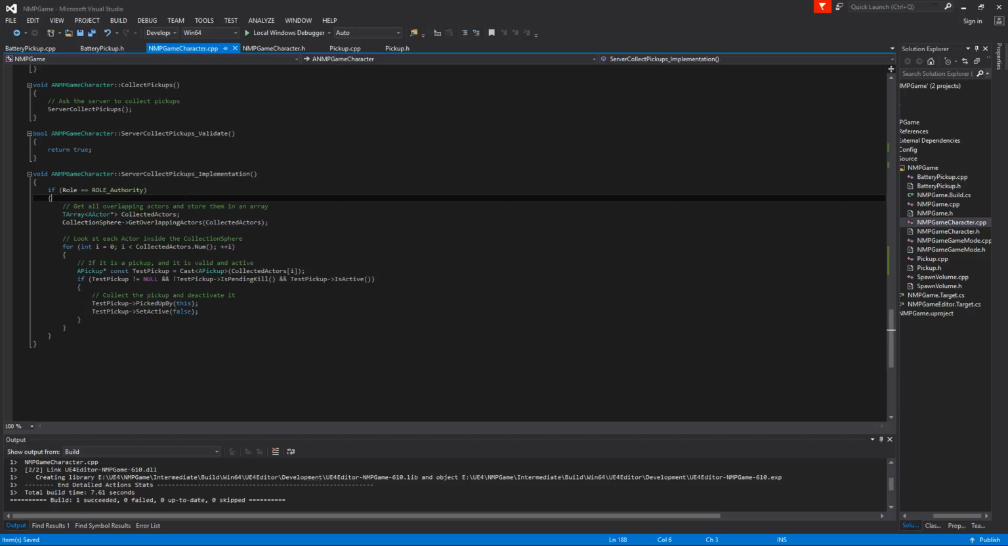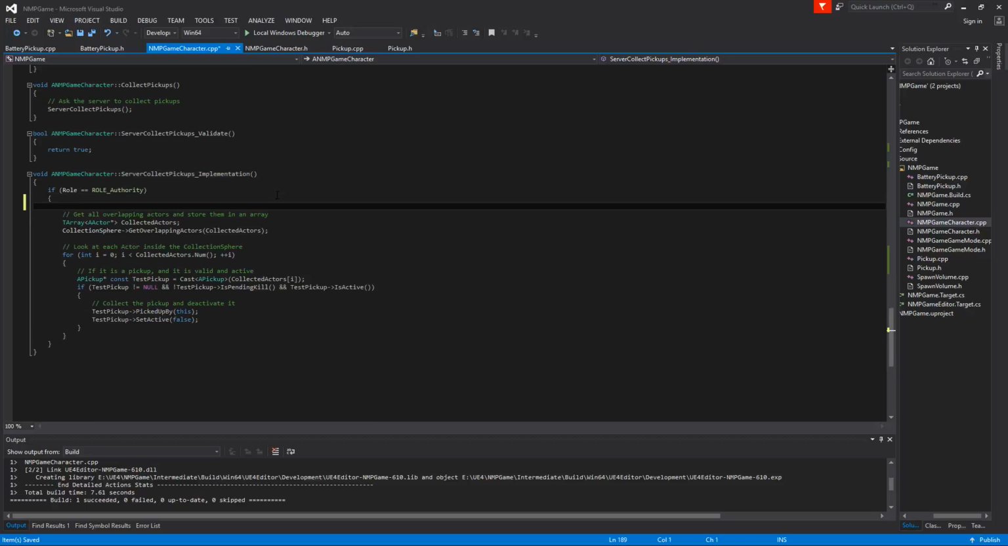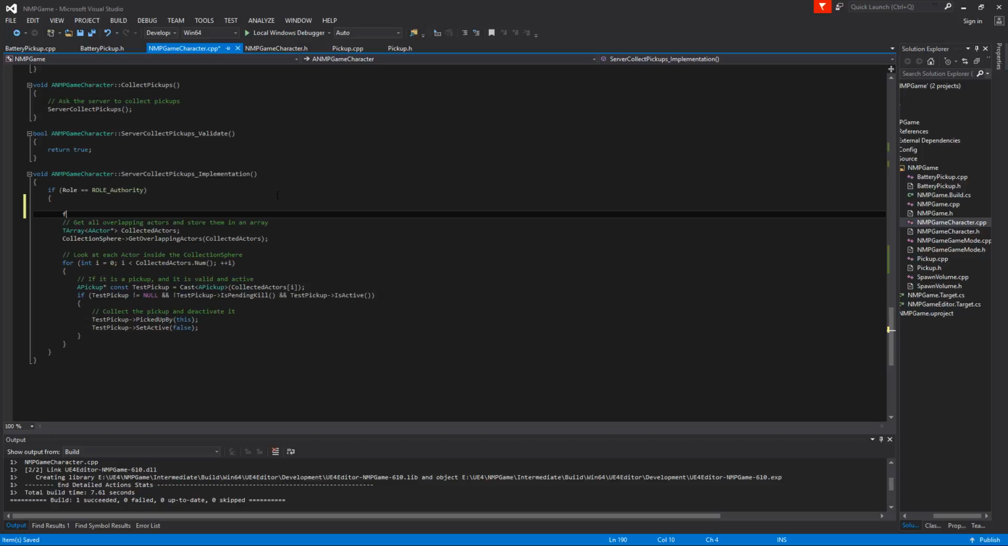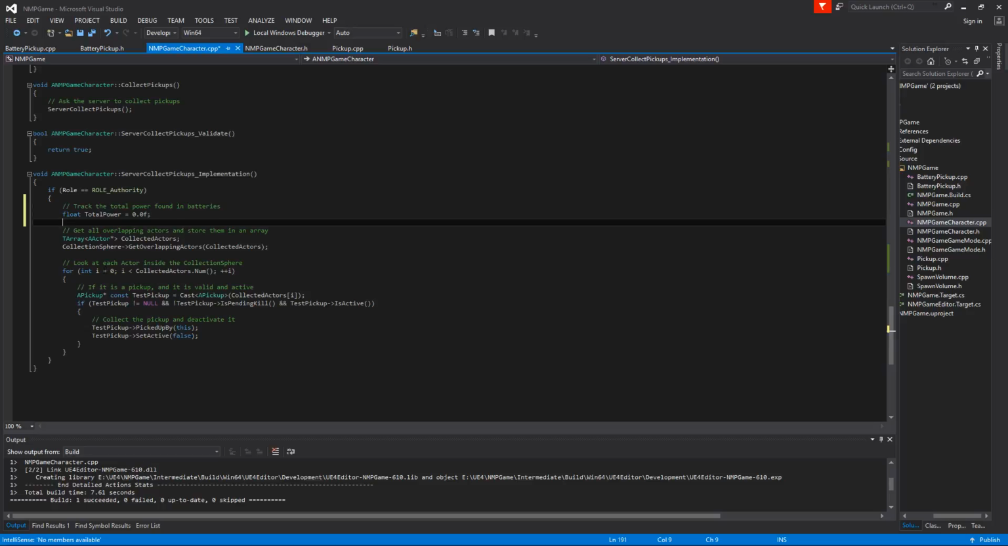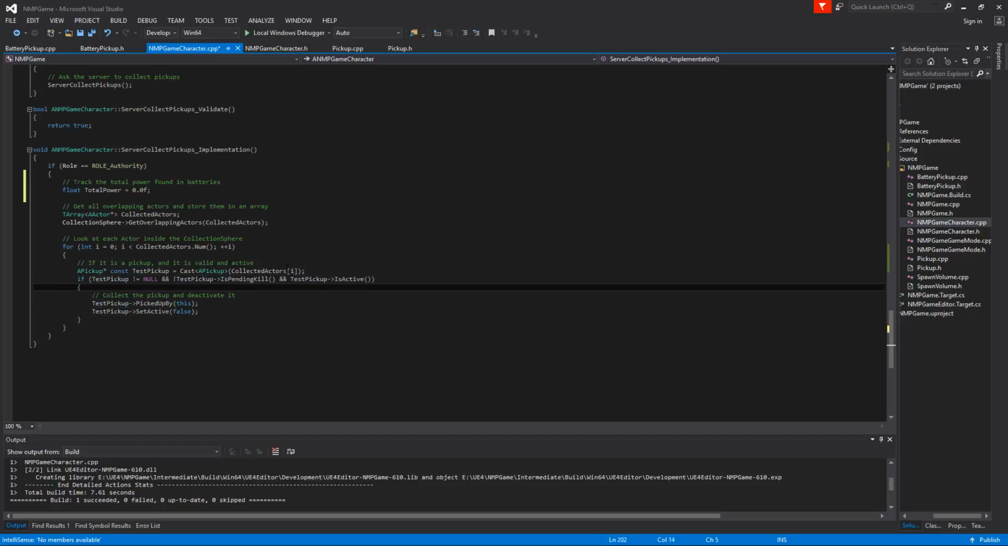So let's go ahead and get started here. We're going to create a variable to track our total power and initialize that to 0. So this will track the total power collected, or the total power found in batteries. Okay, and so what we're going to do is we're down here. We've got a pickup actor, or an actor. We cast it to a pickup. It is a pickup, and we know that it's active in here.